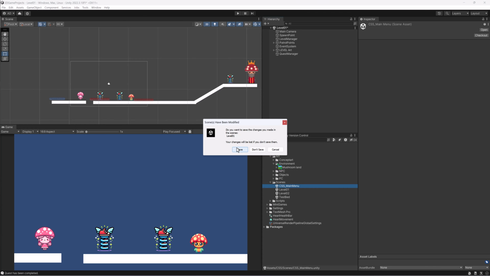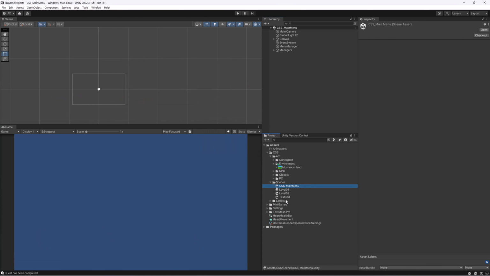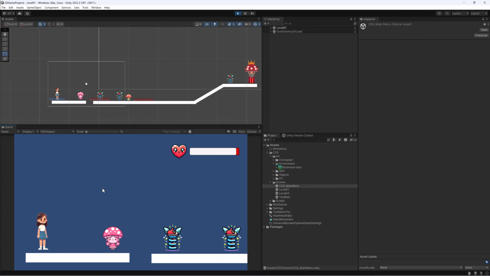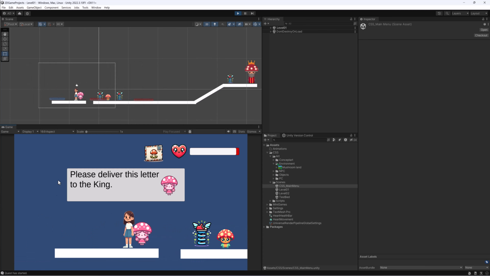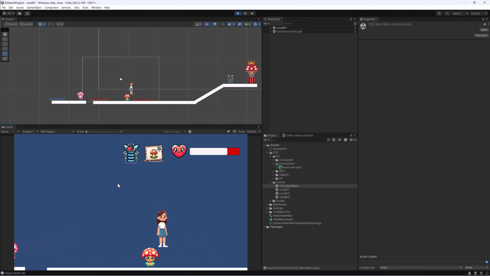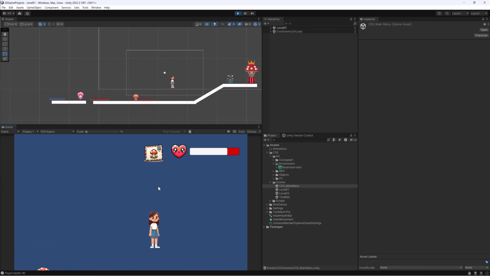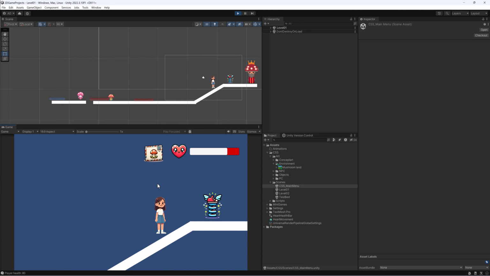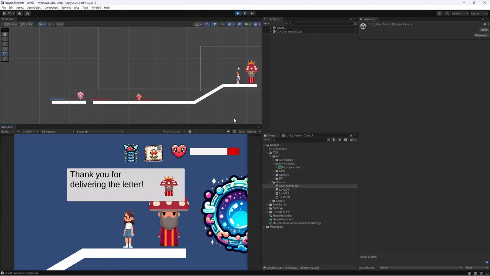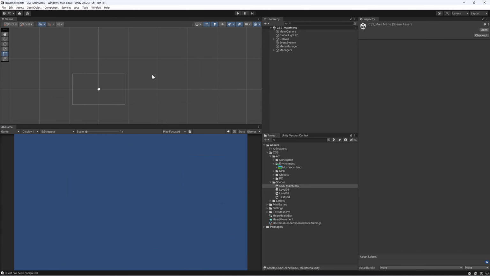All right, so let's take a look at where we left off. Essentially, we have the makings of a first level of a game. What I'd like to do now is take care of this blue area here, so it doesn't look so boring. We have a portal, but let's go ahead and take care of some background.